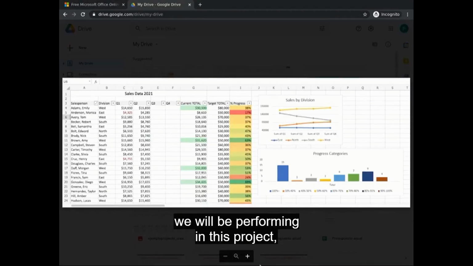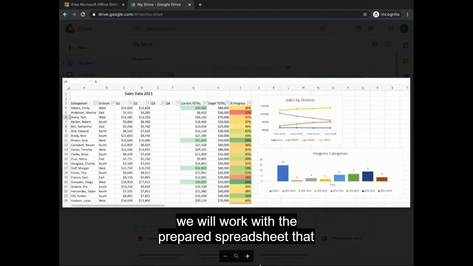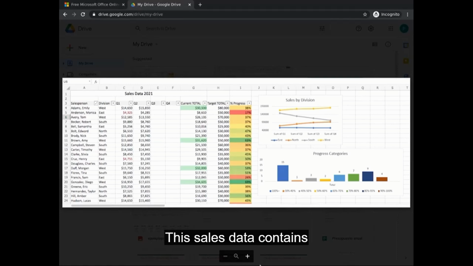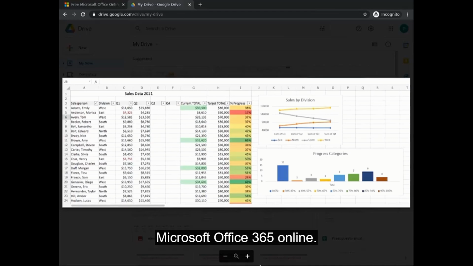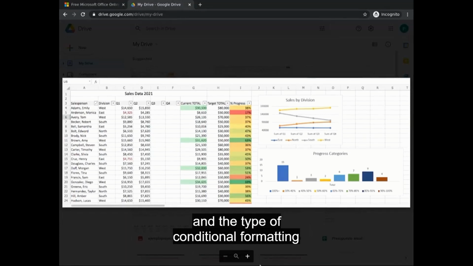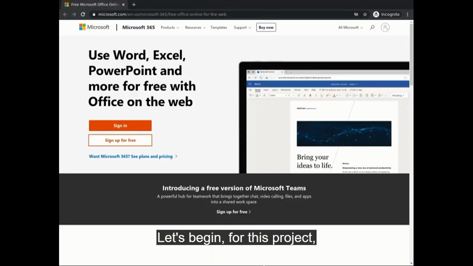For the data analysis we will be performing in this project, we will work with a prepared spreadsheet that contains sales data from a sample company. And this sales data contains information about the total sales performed by each employee during each quarter throughout the year of 2021. And we will be opening the file through Microsoft Office 365 online. Here's a little sneak peek of the data we'll be working with and the type of conditional formatting and charts we're going to be creating.